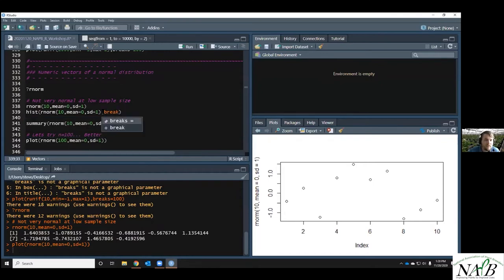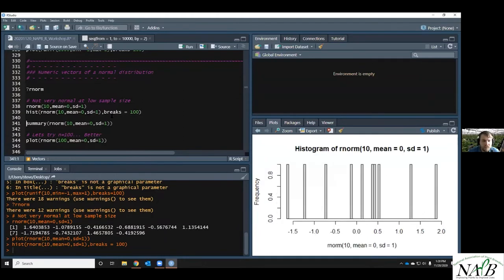Okay, so if you do the breaks here, set it to whatever you want to do. 100 just makes it really fine. So I changed plot to histogram, and then I put a comma, breaks equal 100. And this is going to make it into a histogram. So you can see that this doesn't really look like normally distributed data. This looks like runif, right?